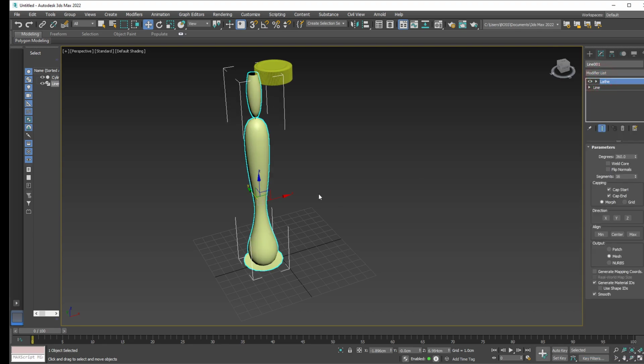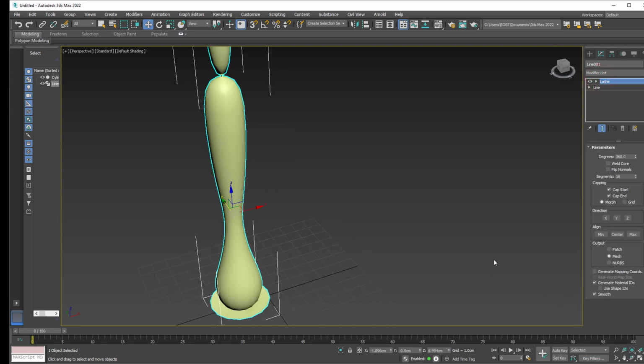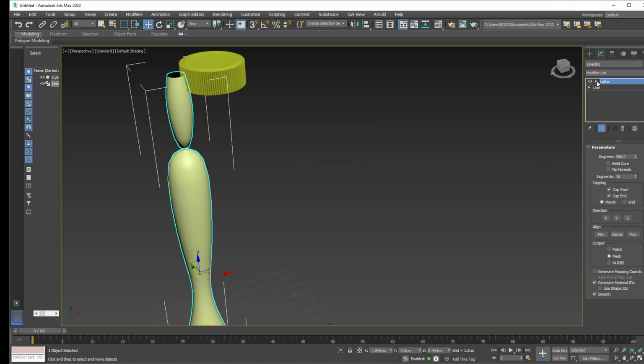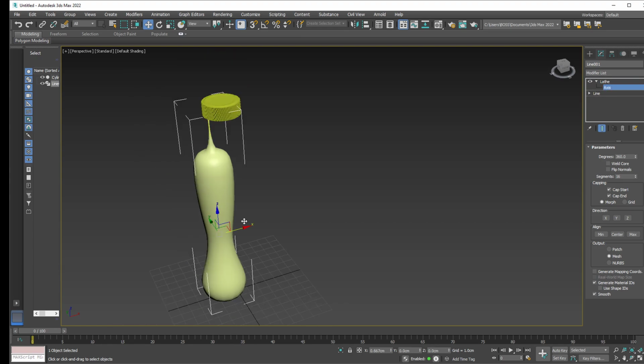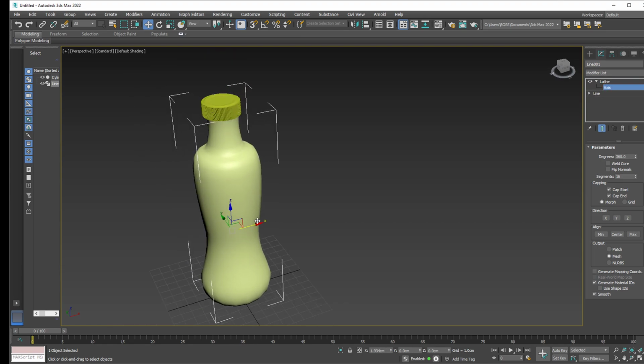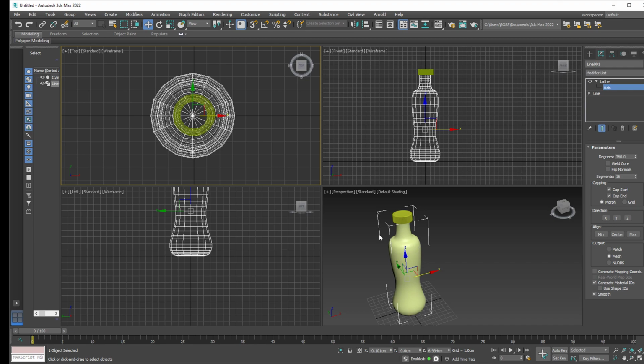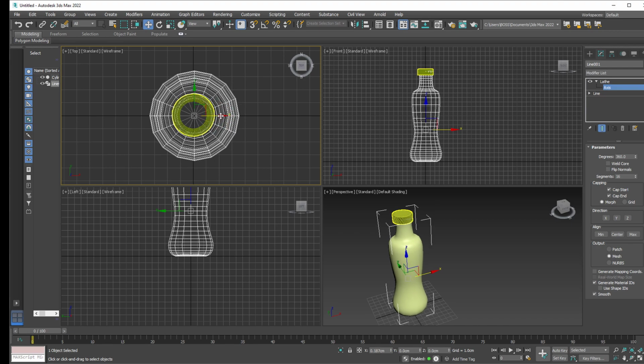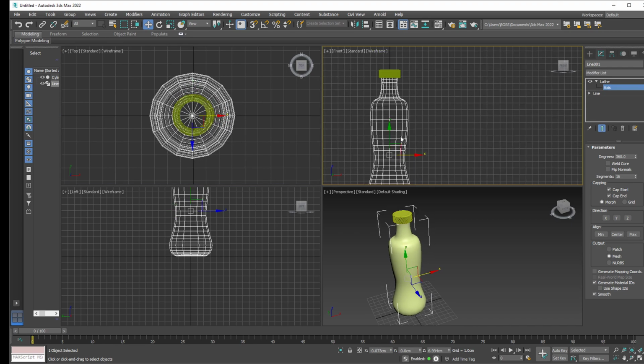This is what we have. And to modify that, click here and select the axis. Now we should be able to control the form a little bit better. Let go, head over to the top viewport so we can further customize this. Go to the front viewport as well.